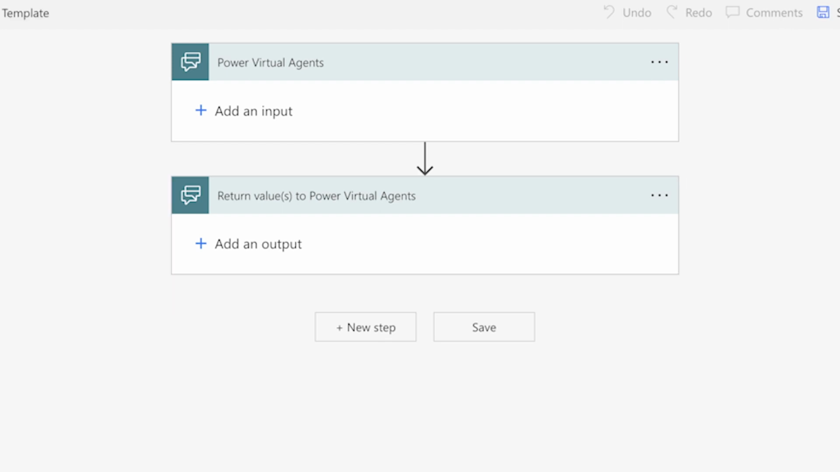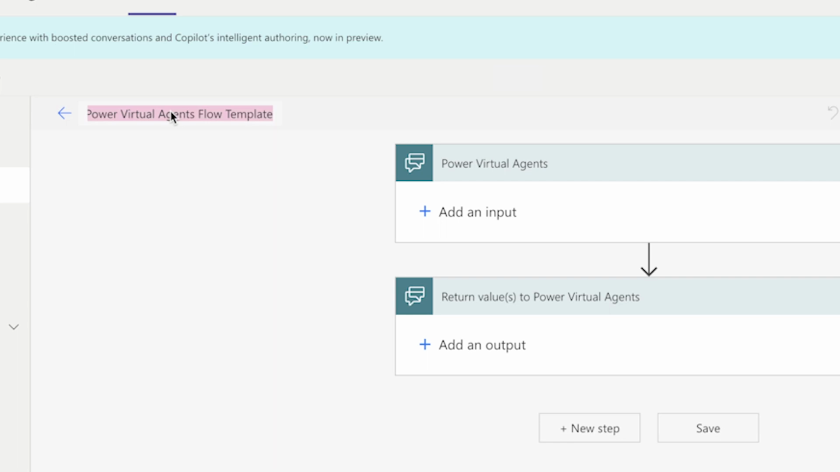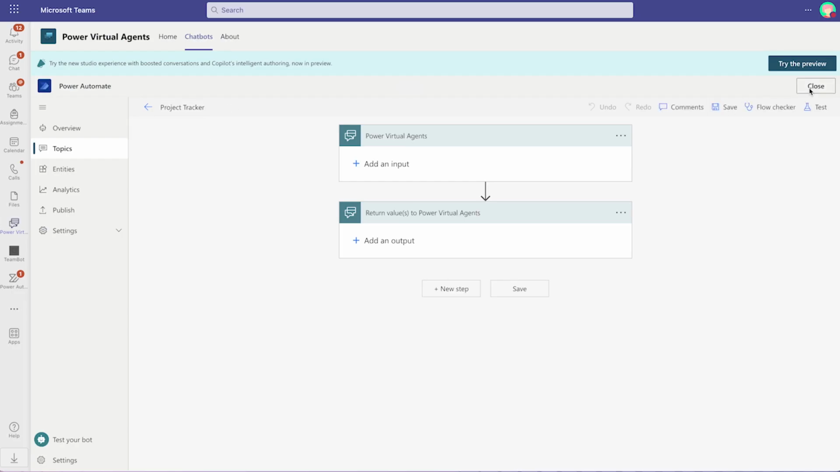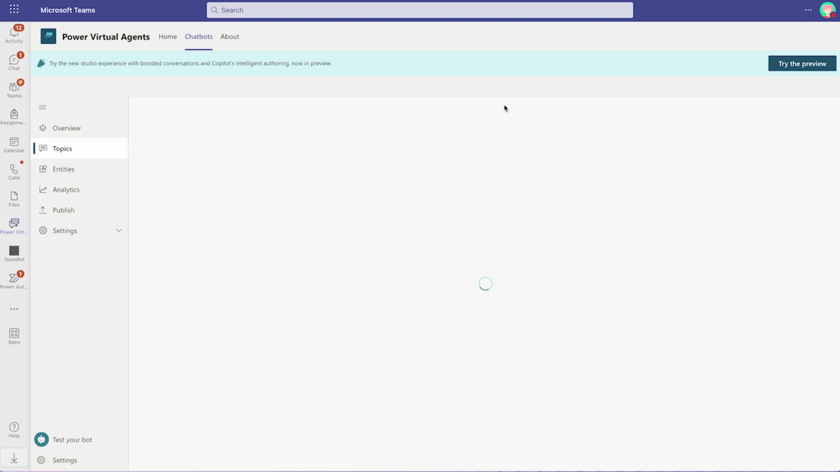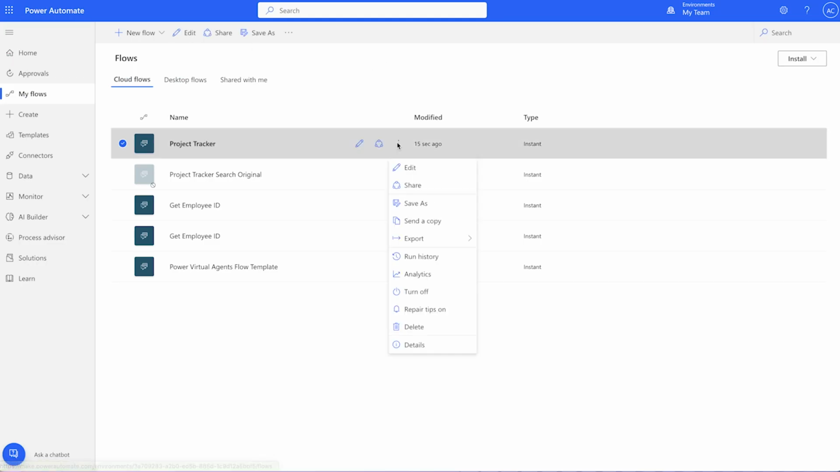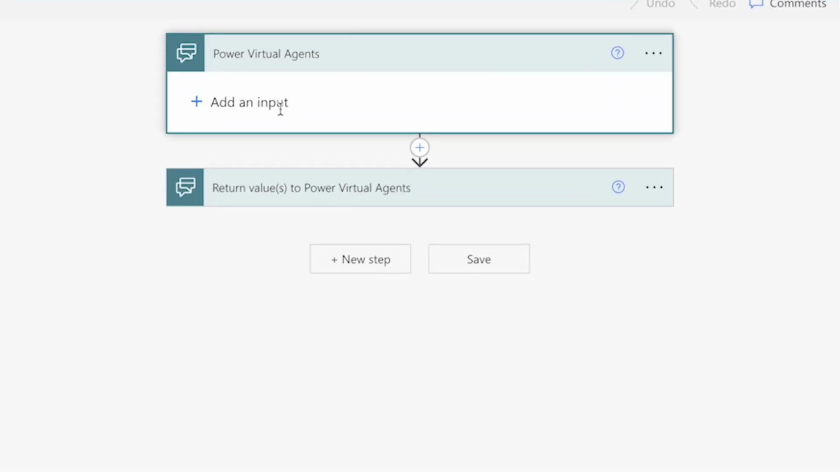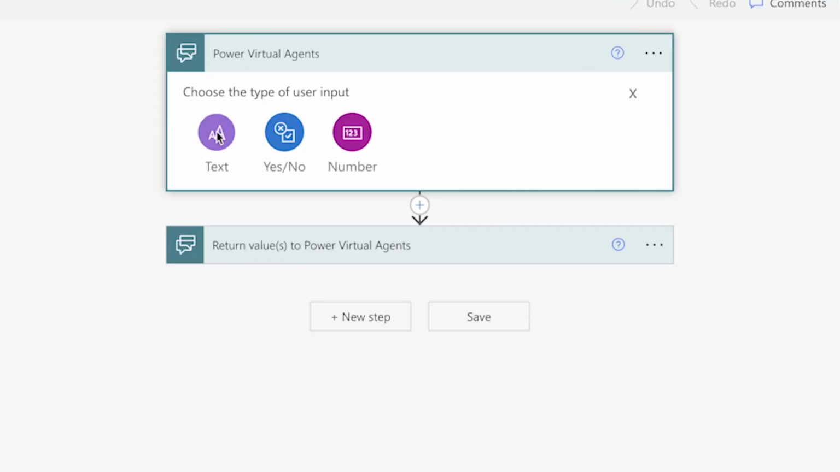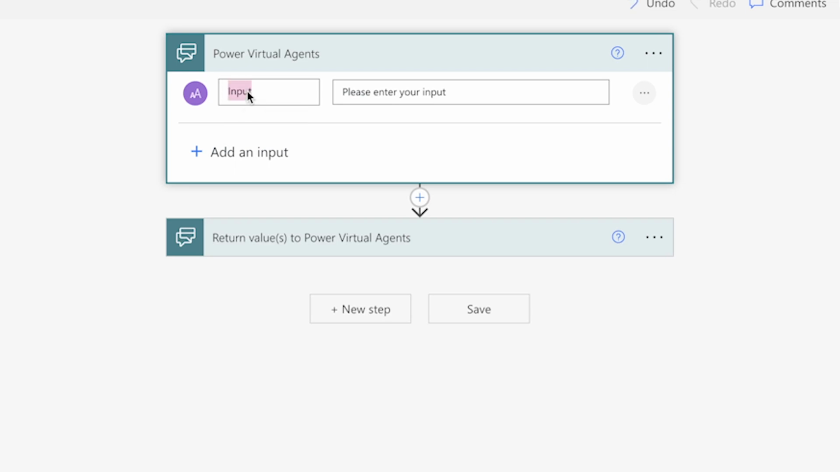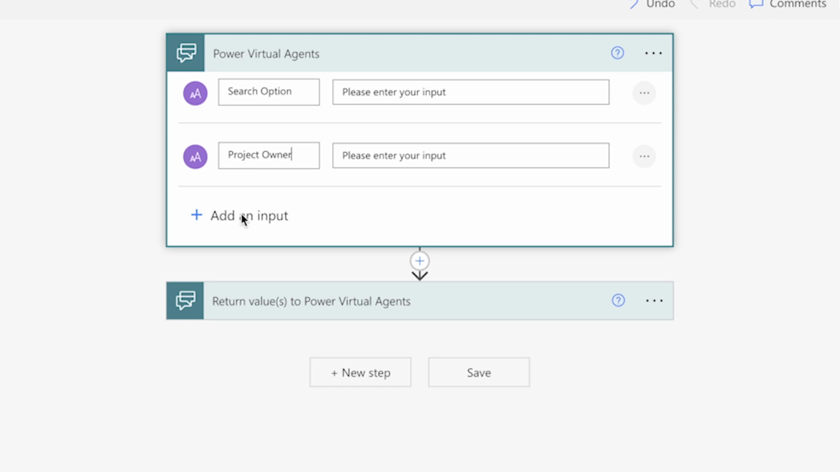Personally, I don't like editing my flows from within Power Virtual Agents. I'm going to name my flow and save it. I'll exit the flow by pressing Close. In Power Automate, I'll select my flow and continue editing from here. In the Power Virtual Agents action, add 4 text inputs. One for the search option that is selected, and one for each question response.